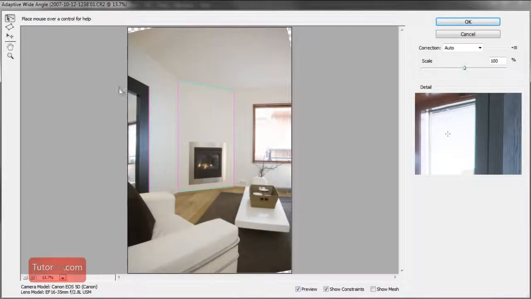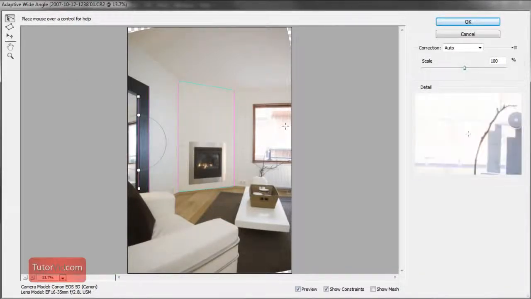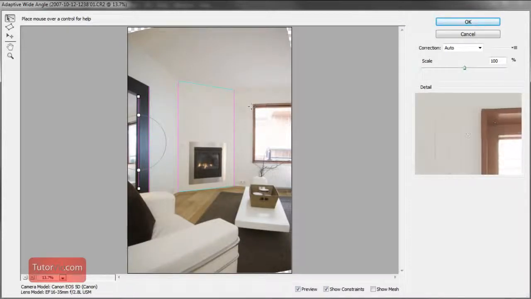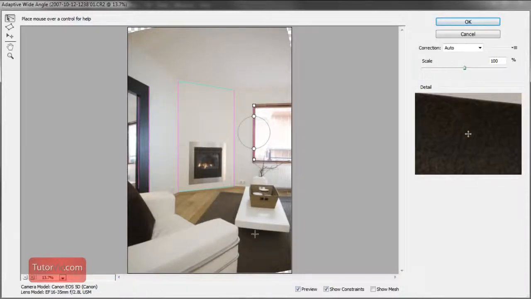I think I might draw another straight line on my mirror. And this window looks pretty good, but I'll do one just on the edge of the window for good measure. I'll hold down the Shift key to keep that straight.